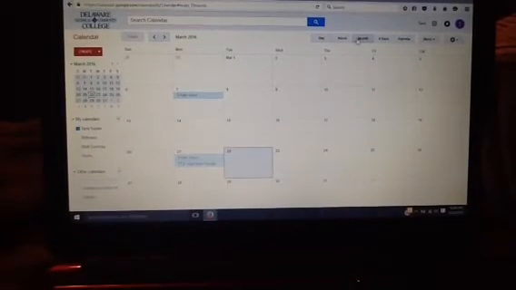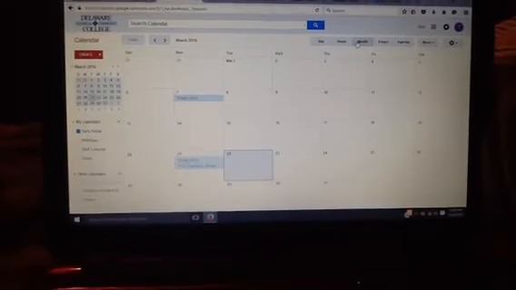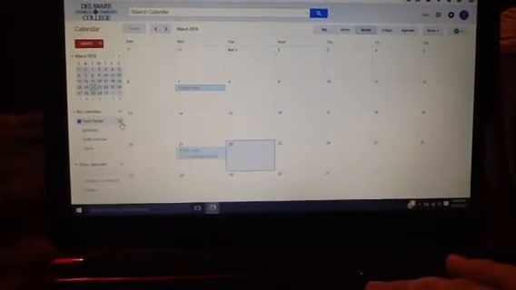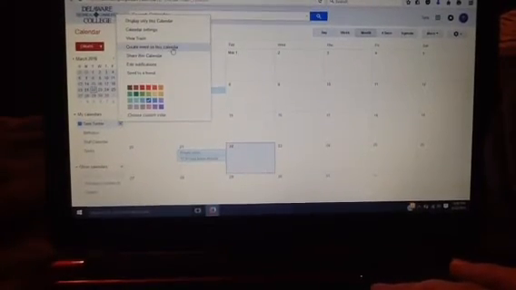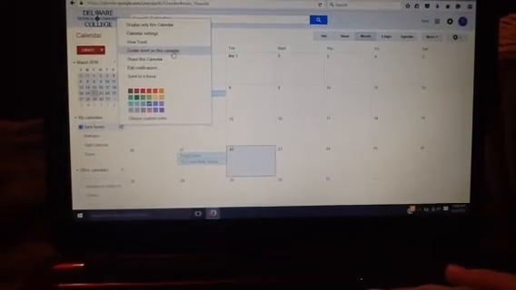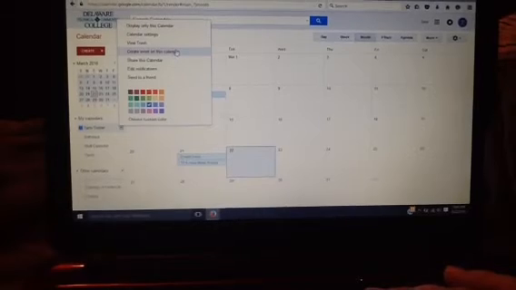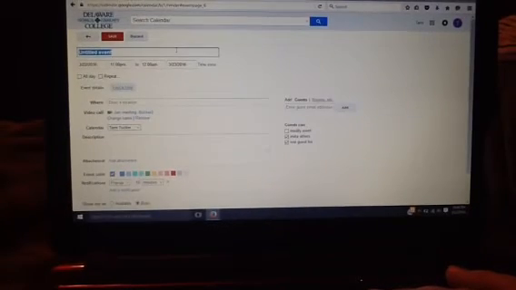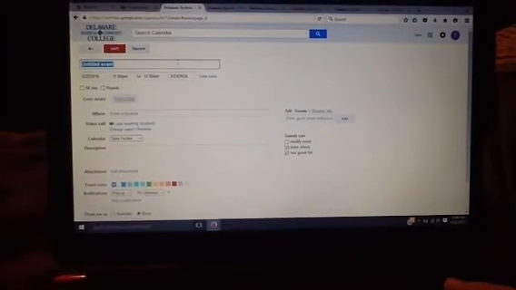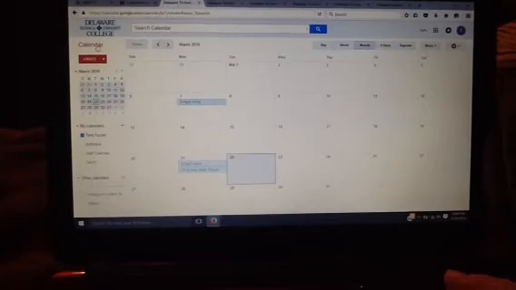Okay, what I'd like to show you next is how to add events to a calendar. Now, there are a couple different ways. As you saw through this drop-down box, you can click here, create event on this calendar, and that will open up this. Now, personally, I don't like to explain how to create an event this way. I just don't personally like it. So I'm going to go back, and I'm going to create an event for tomorrow.